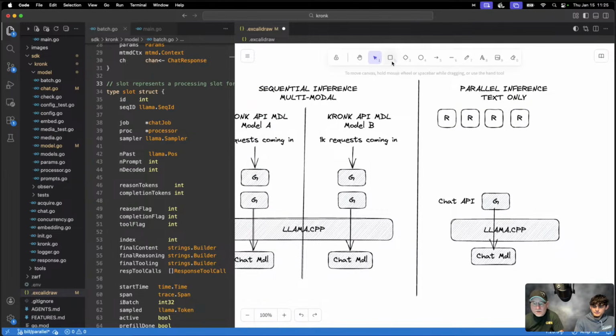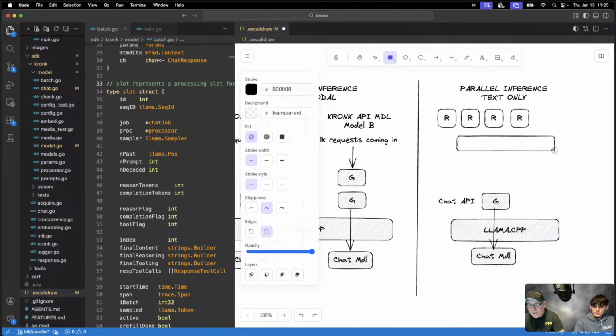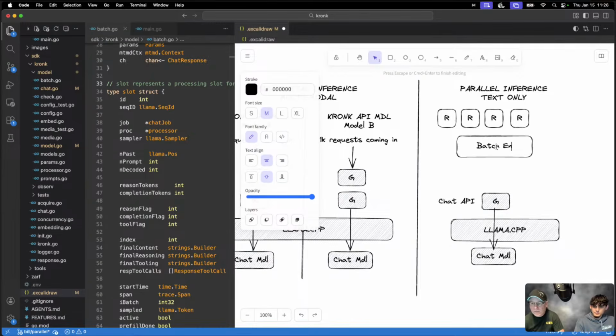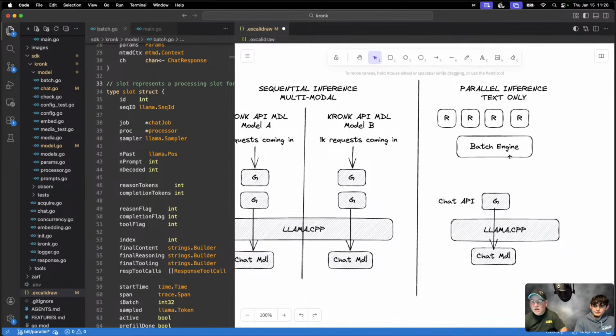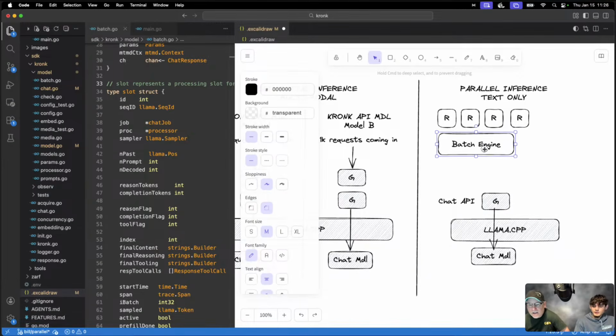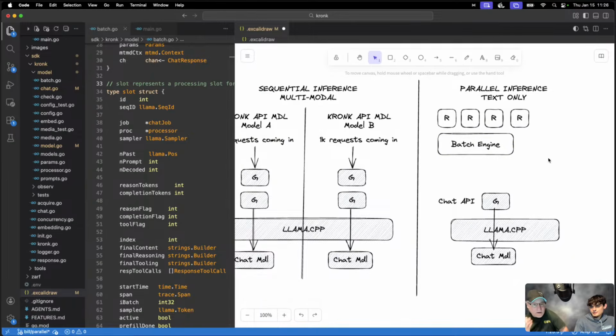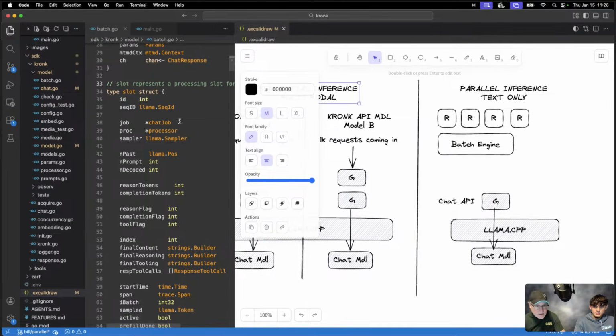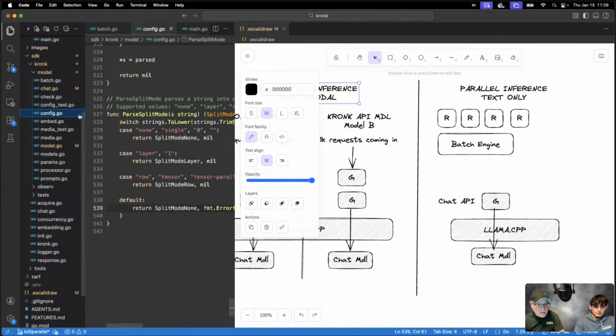Now, what we've done is we've created this thing called a batch engine. And what the batch engine does, at least right now, there's a configuration parameter. That new configuration parameter is called, you got to remember, Bill, to be on this side when you open something up.